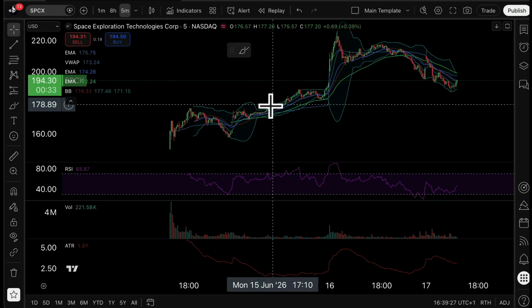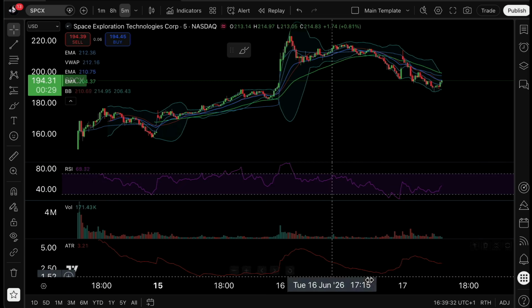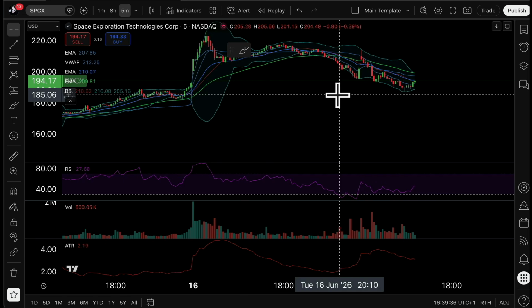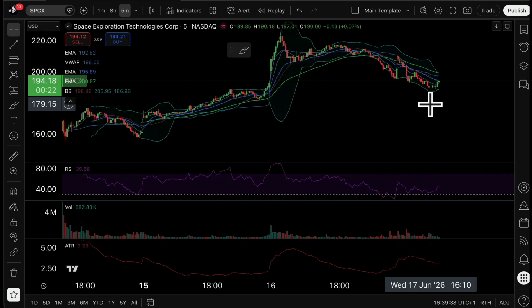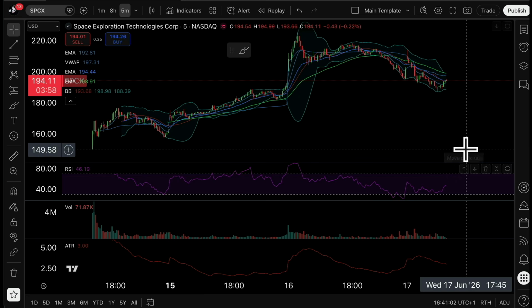So whilst it's looking at this, you can see on the 5-minute chart, it's added Bollinger, we've got RSI here, we've got volume, we've got ATR, average true range here as well. So it's using all of these indicators, and this is completely live. And you can see it's offering to set up alerts at those key levels here as well. So this connection is massive.